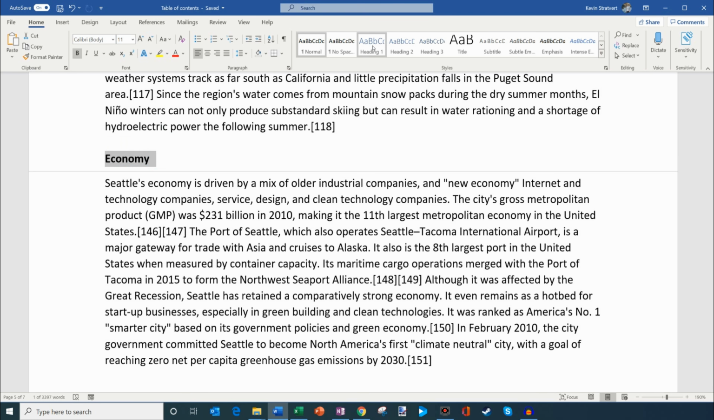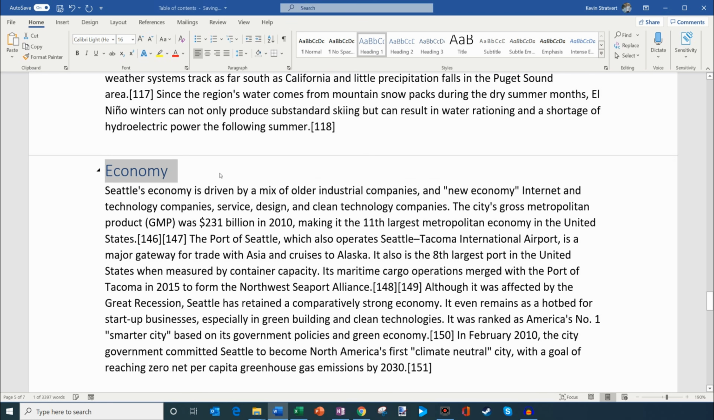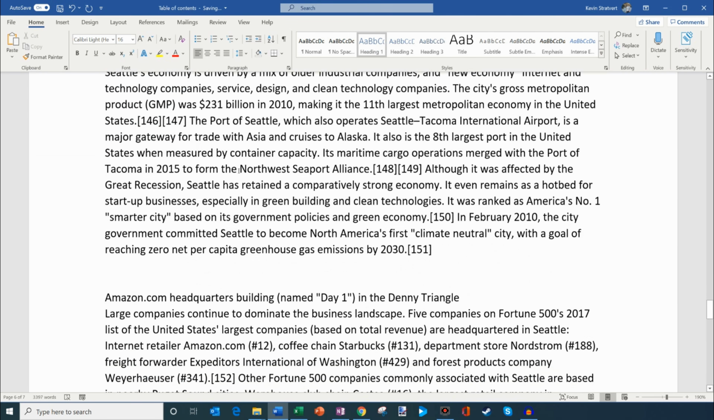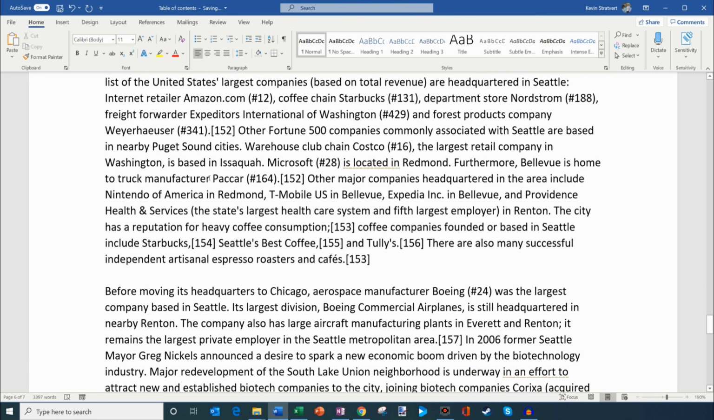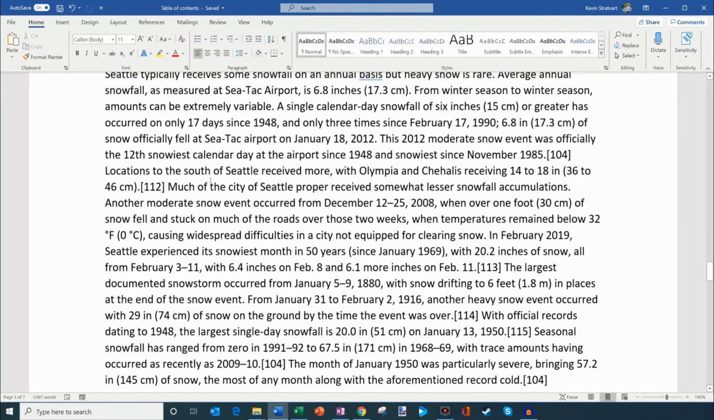And then here's some information about the economy. I'll select heading 1. What's interesting about Seattle is it has a lot of tech companies. You can see here it calls out Amazon.com. I work at Microsoft, another tech company in the Seattle area. So that's the section on the economy.